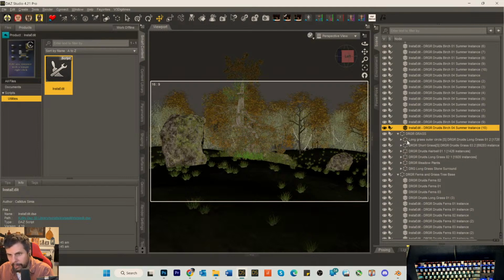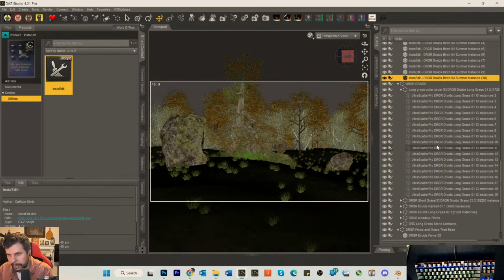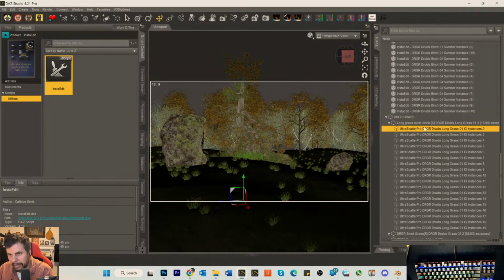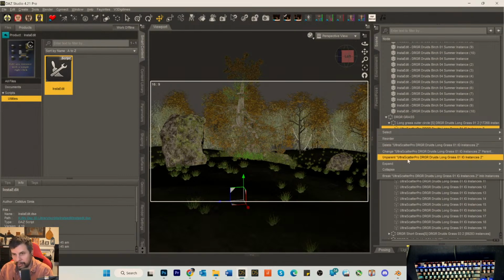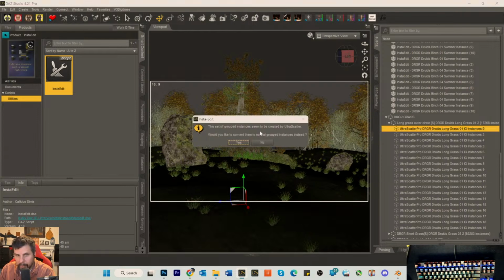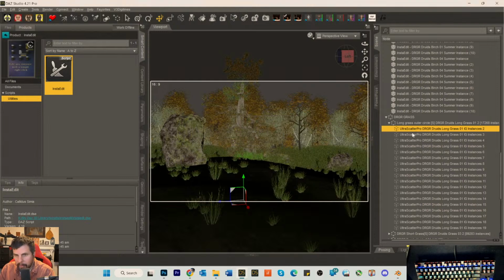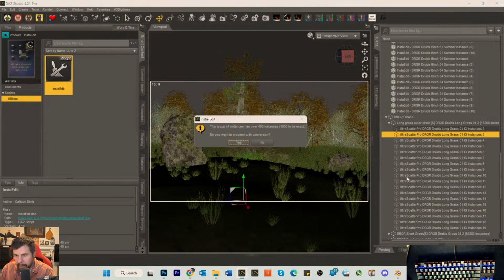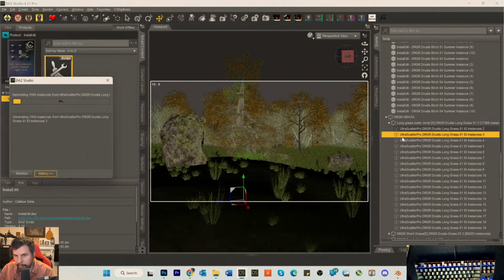Now that's 1,000. Okay, so each instance here is going to have like, that's 17,000, so each one is going to have like 5,000 instances. Okay, look at this. Break ultra scatter into instances. There we go. There's one. Break. Yes.